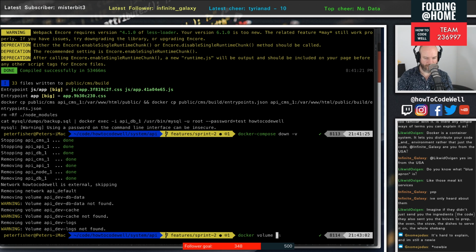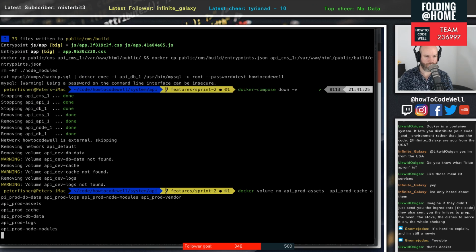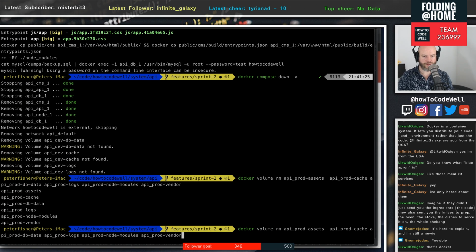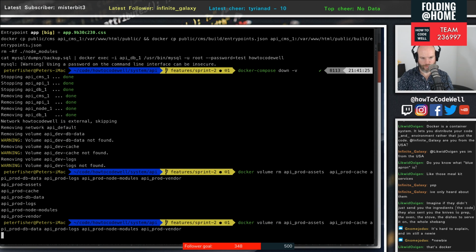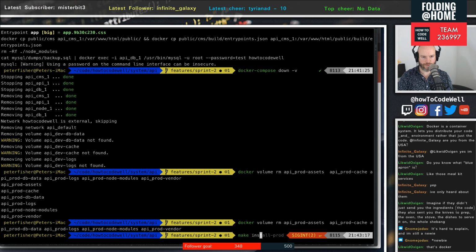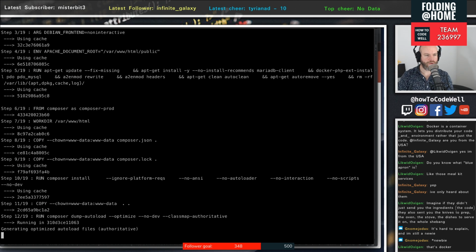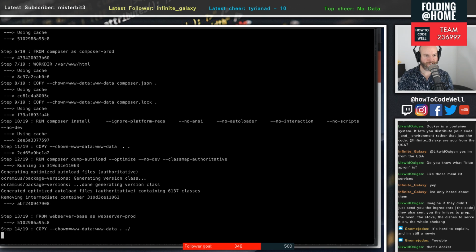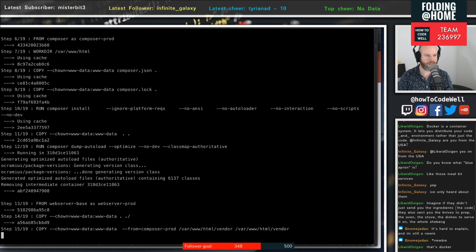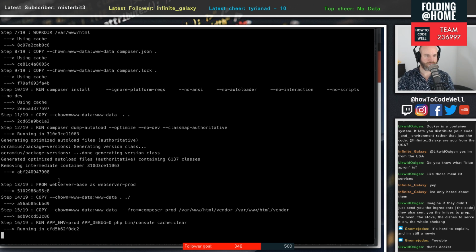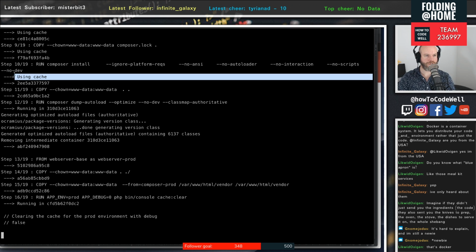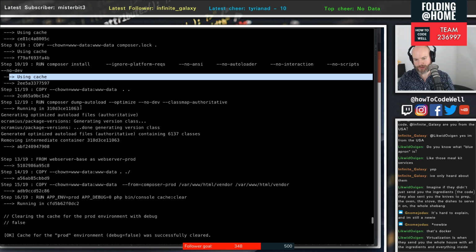This is something that I haven't put in my makefiles yet. Remove all of those. Now if I do make install prod, fingers crossed. Yeah, so it's going to find a load of cached stuff, which is great. So it won't be as long as it did before, because a lot of this is being stored in cache. So when it's saying using cache, it's using the Docker layers that have already been cached.